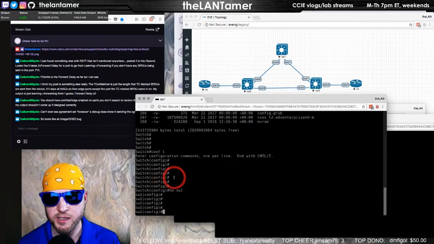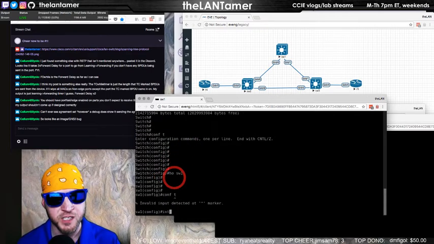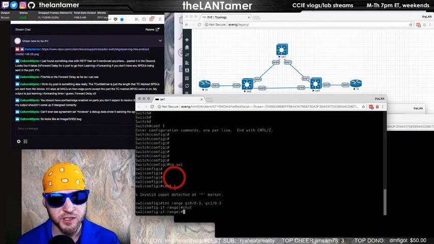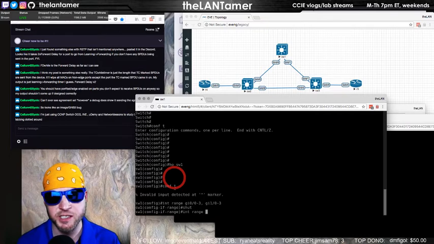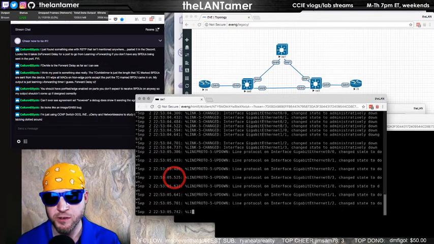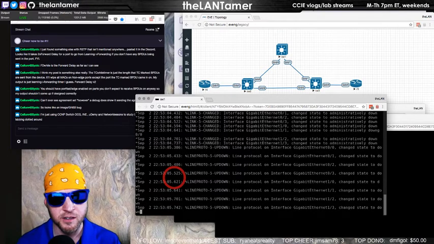ports? Okay, so we got that. We're going to say interface range, Gi0/0. Sometimes these images act weird with ports that are still up. So I like to shut them down, and then I do interface range Gi0/0 to 1.